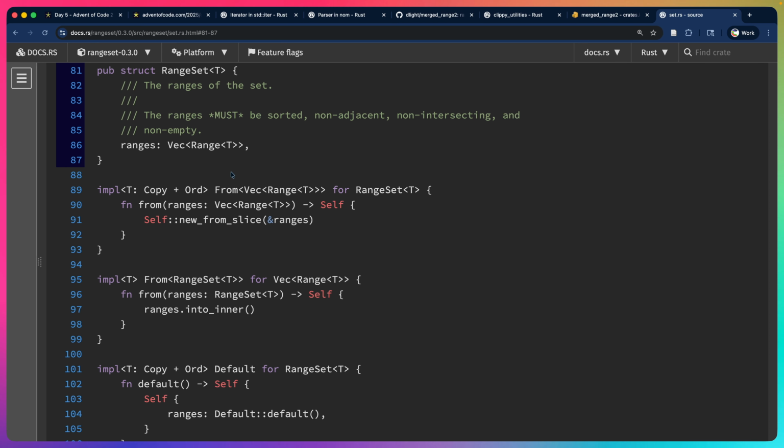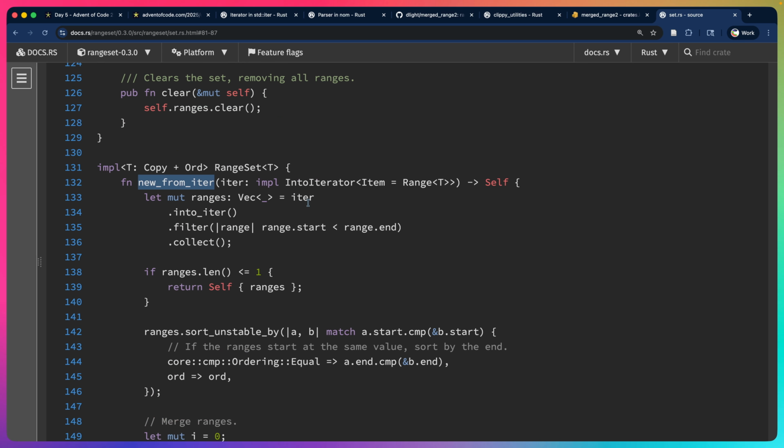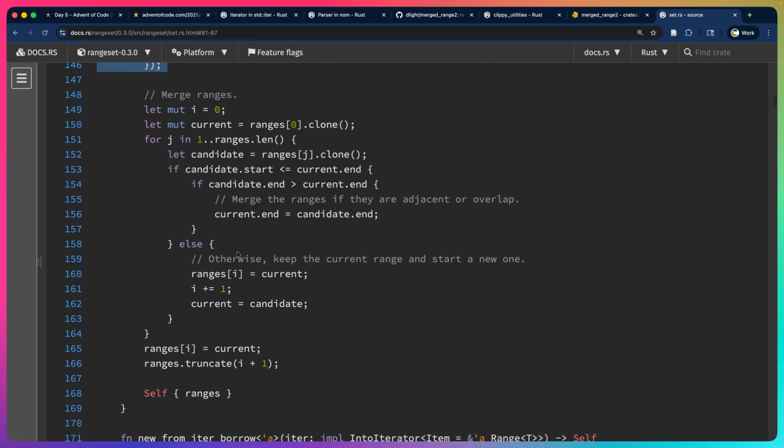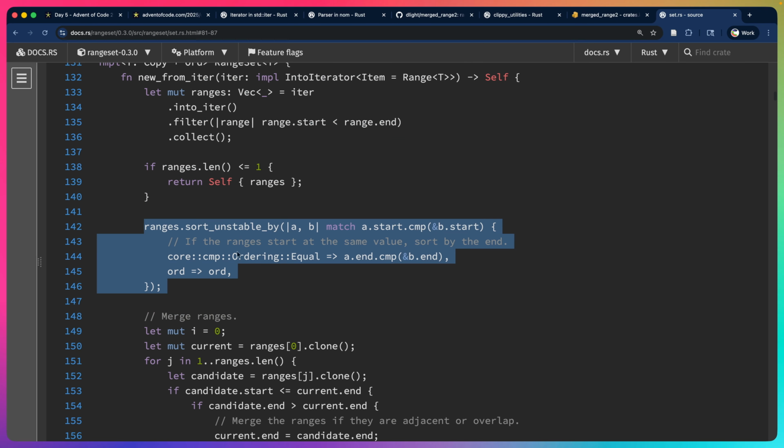So here's a different data structure called a range set. New from iter, into iter, filter. Okay, so it filters for range start is less than range end. Perfect. It does a sort by the starts and then the ends. So we can just pass it in. This is basically the code we would have had to write anyway.